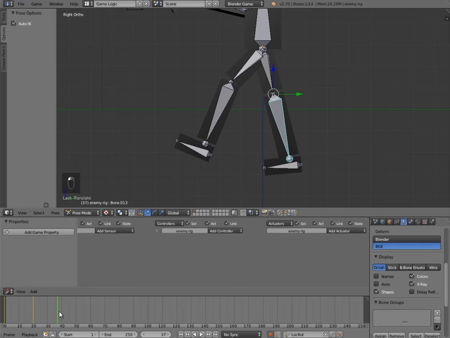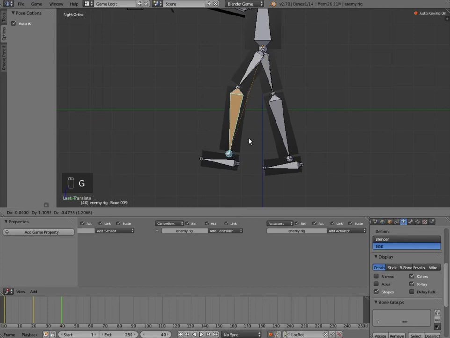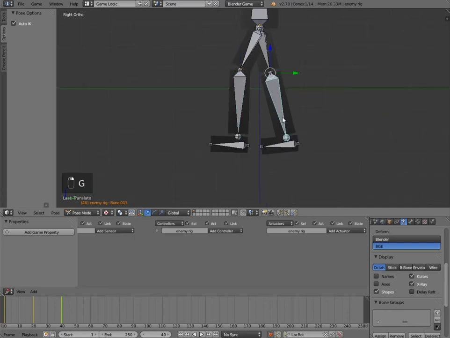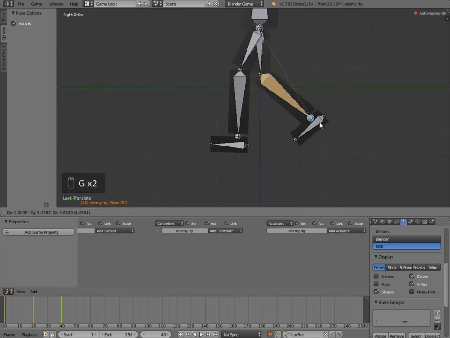Then I'm going to go along to frame 40, and then basically what I'm going to do is this foot is going to hit the ground. So we'll select the middle leg, press G, and we'll make that hit the ground, so maybe somewhere around there, pretending this line here is the ground. And then by this time this foot will have been up maybe around there.